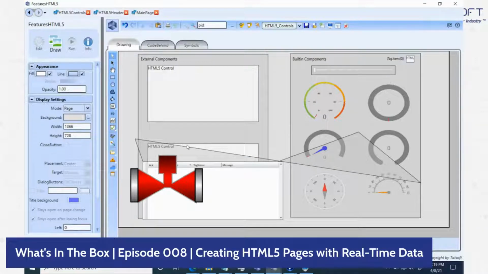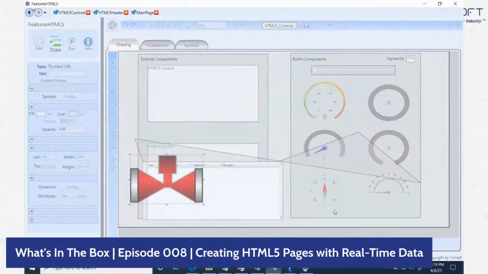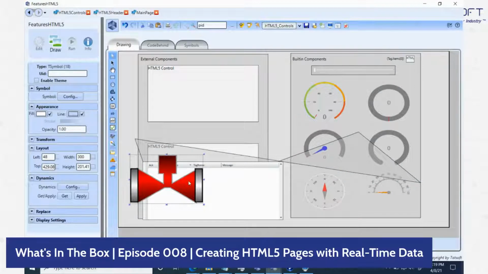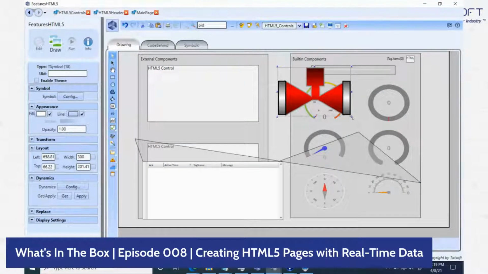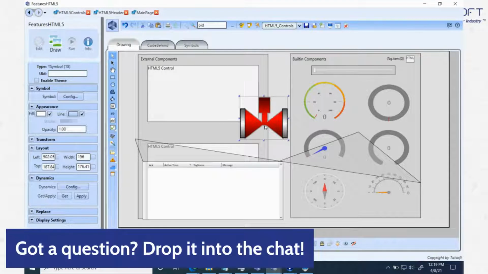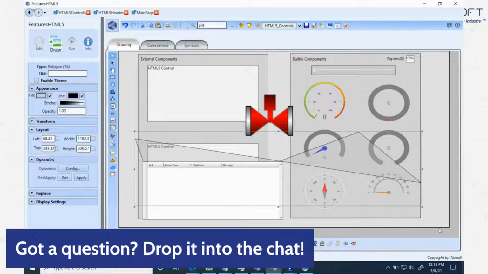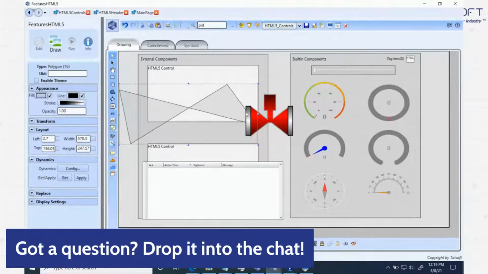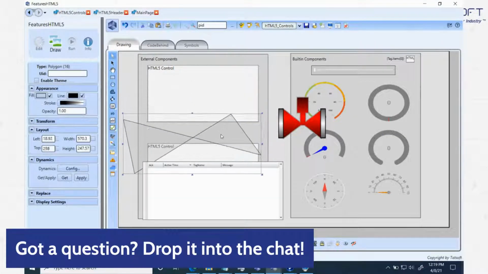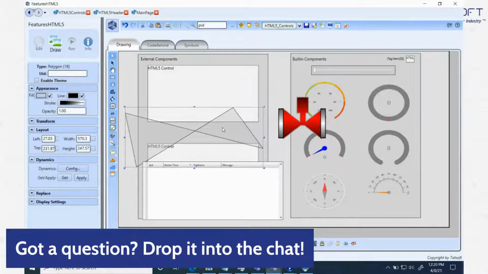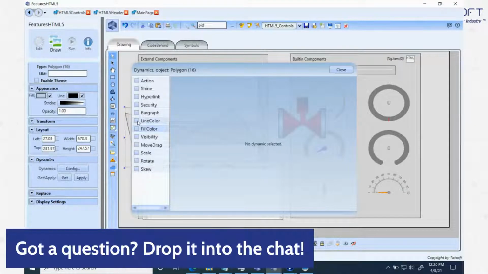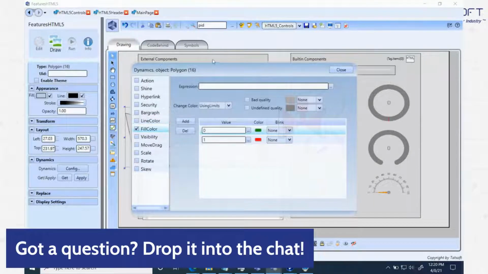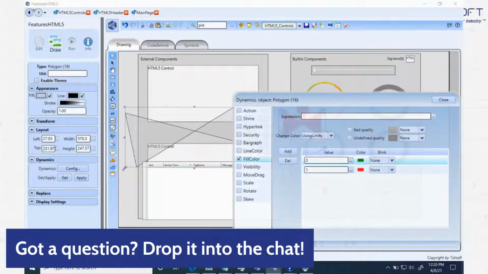So what I'm doing is exactly the same as what I'd be doing for a Windows page. In fact, I can even copy and paste symbols between one and the other. And in addition to using our predefined symbols, of course, you can also pick up any symbol you created, like this one. It's my very not nice symbol. And I can apply some dynamic behavior to that symbol.